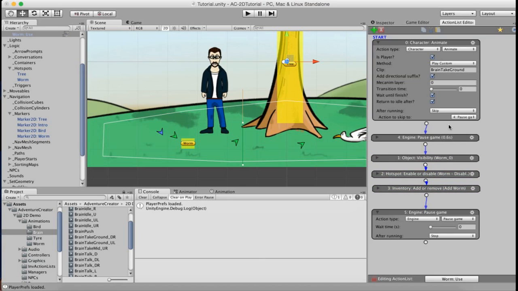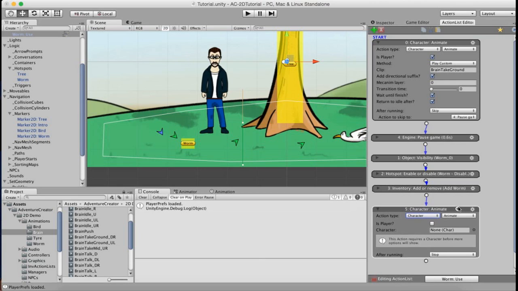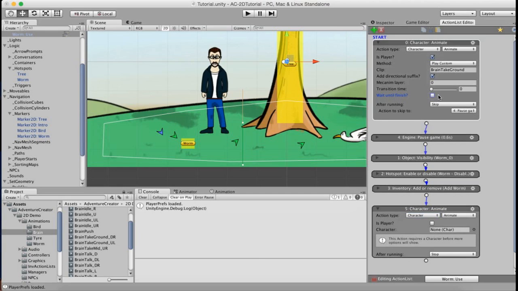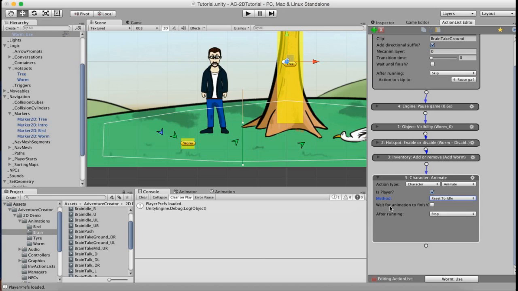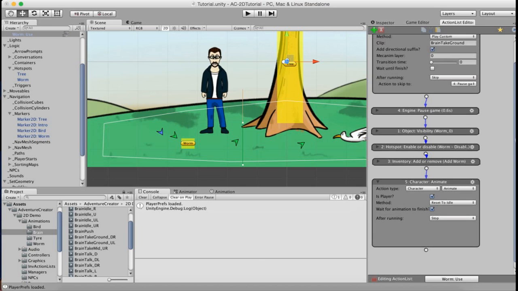And finally, we're going to make one more character animate action, because it's in this action that we will reset the character to idle. So in our first character animation, I'm going to uncheck wait until finish. And this new animate action, I'm going to set the method to reset to idle. And it has an option, wait for animation to finish. I'm going to check that, so it'll wait until his take ground animation has finished playing, and then he'll return to idle.